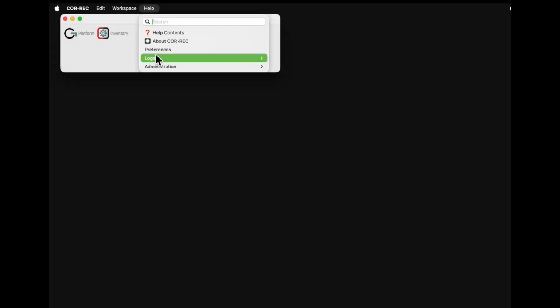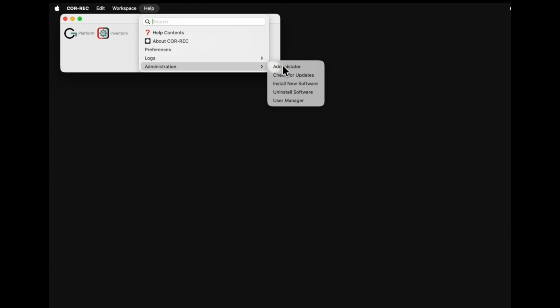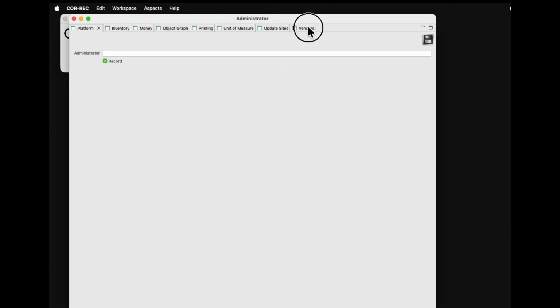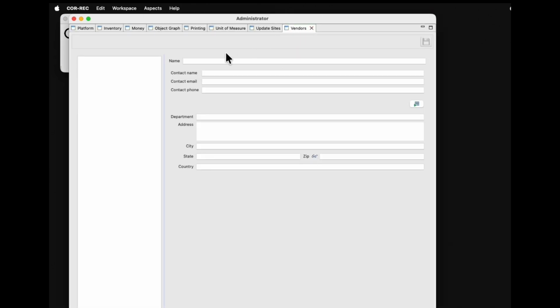We will now enter a supplier and a shipper for use in this tutorial. Go to Help, then Administration, and select Administrator. Select the Vendor tab. To add a vendor, right-click and choose Add Vendor. Begin entering the contact details, including the address in the appropriate fields. The address format is pre-selected to US. You can right-click the Format button to choose international options.